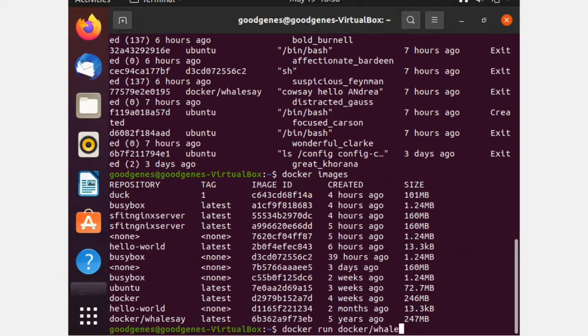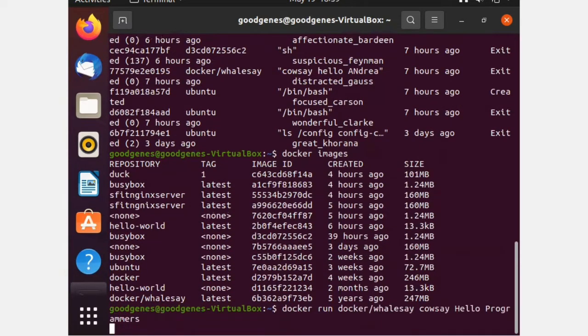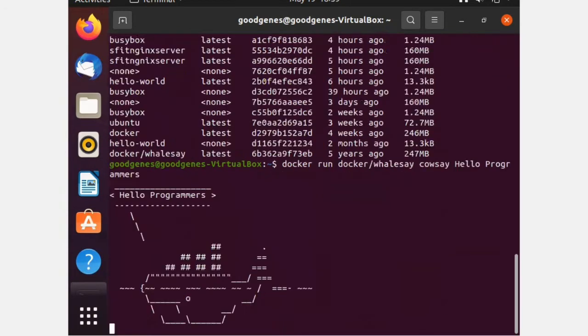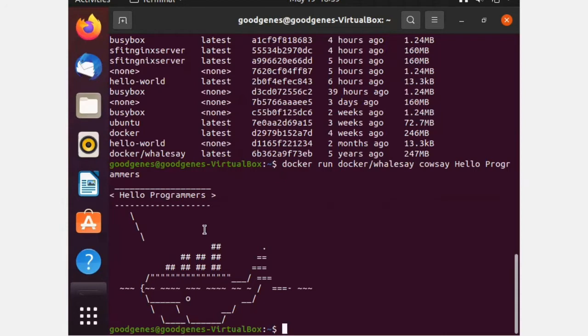So docker run docker/whalesay cowsay hello programmers. Simple as that, and it's going to print for me hello programmers with a whale image. This is the image that is in the repository, whalesay cowsay, and the image gets printed.